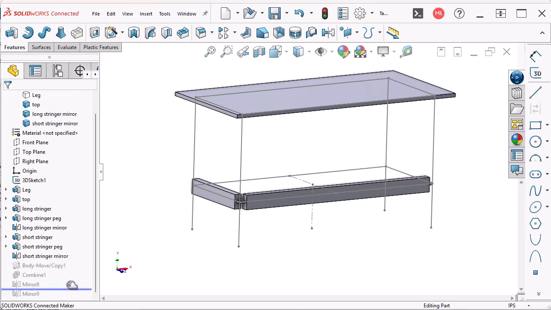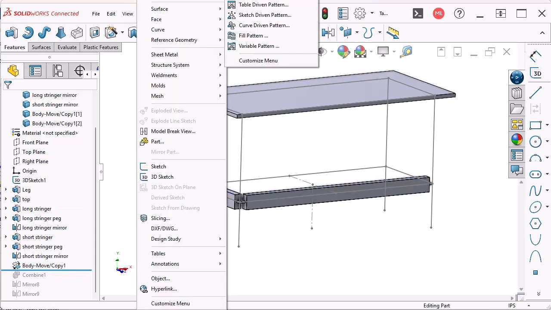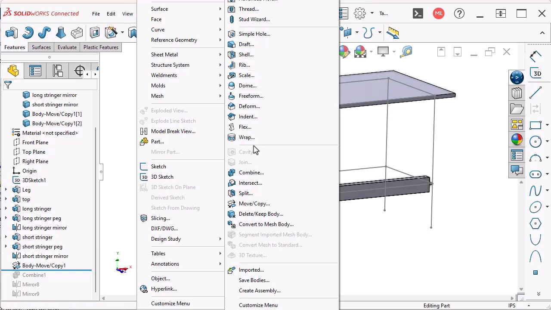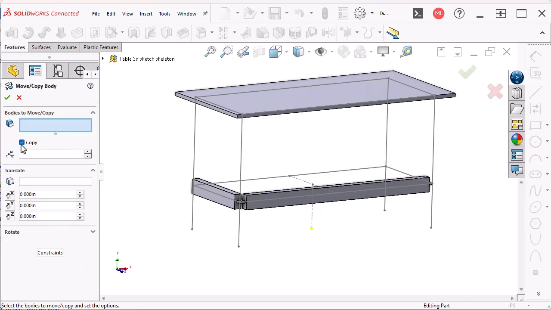And then I did something I shouldn't have to do, but I did this. I used the move copy body, and you get that through insert features, which is off the screen, move copy. When you do this, you can copy bodies just by making sure that this switch is turned on. I didn't actually want to move anything. I just wanted to copy these.